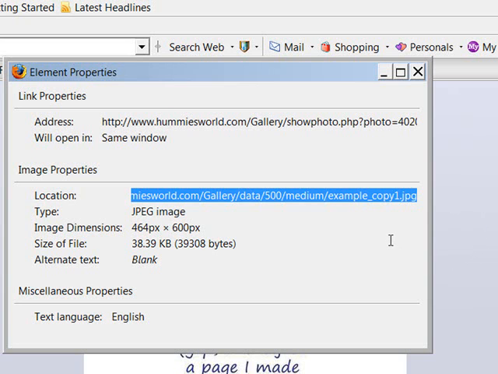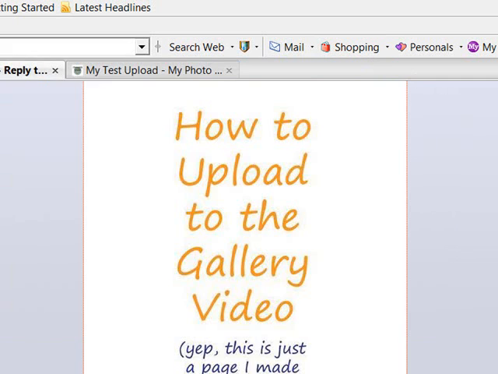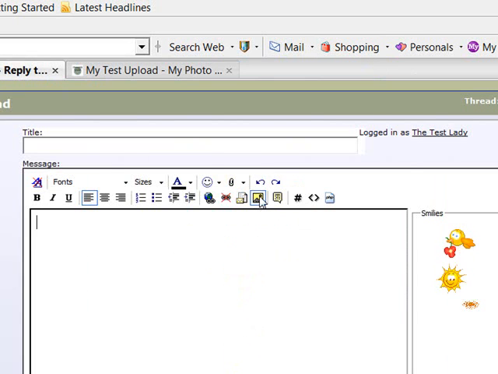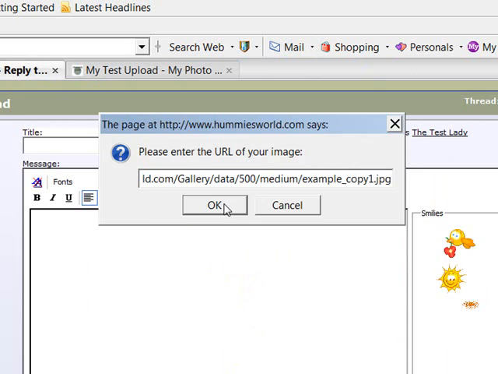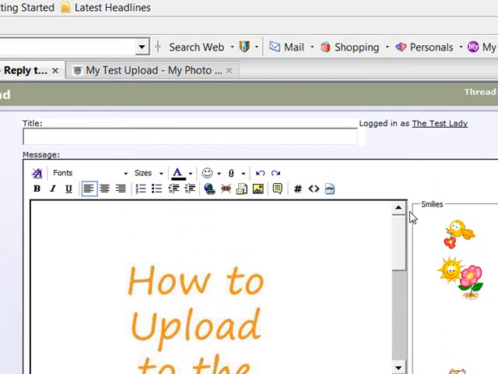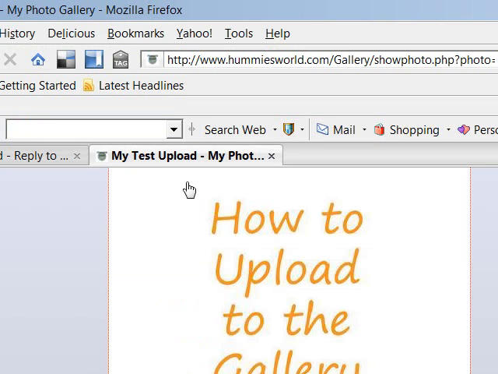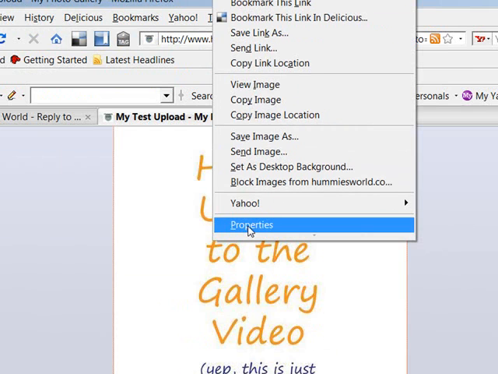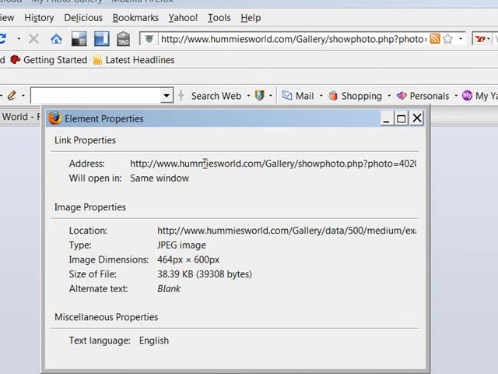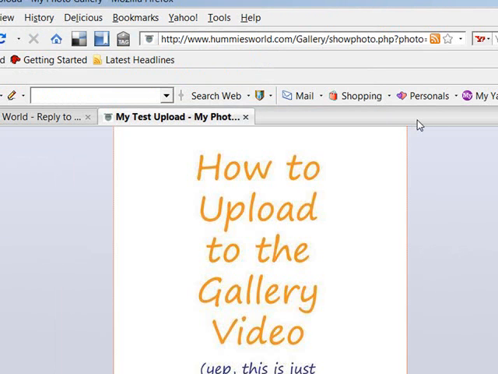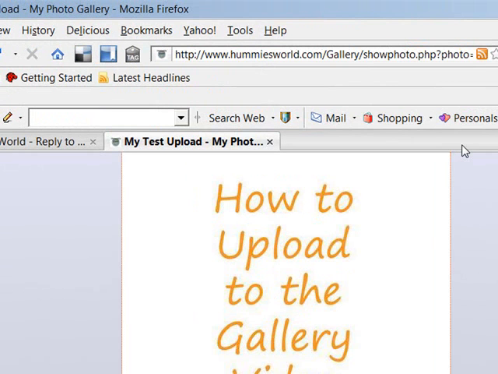Now I'm going to hit Control-C. I'm going to cancel out of that, go back over here, use the Insert Image button, paste, click OK, and there it is. So that's how you're going to have to do it in Firefox. Here's the properties for you. Don't use this one, use this one here to copy. Hopefully this has been something easy for you to understand now, and I hope it makes it a lot easier for you to share in the gallery.